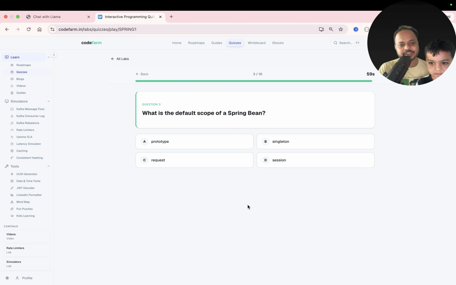Like next one, what is the default scope of a spring bean? So prototype, singleton, session or request. Whenever you create a bean, there is a scope associated with that one, whether it can be associated with the session, it can be associated with the request, prototype or singleton. So here which one is true?